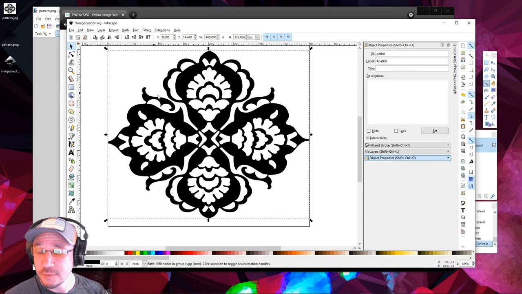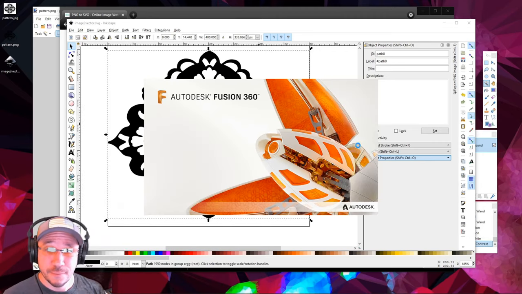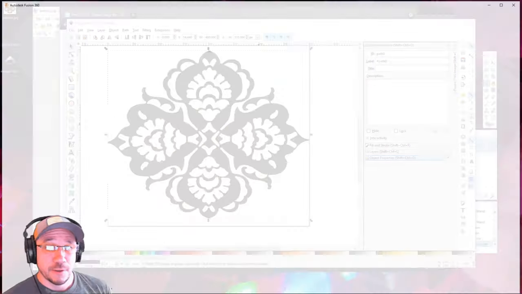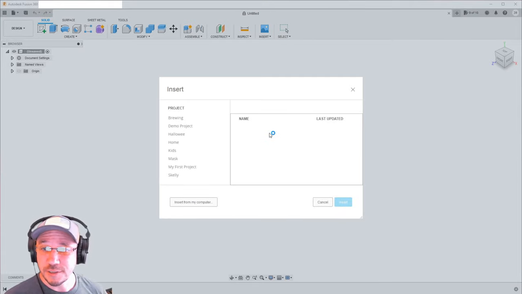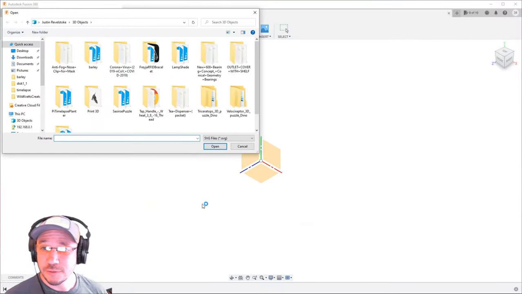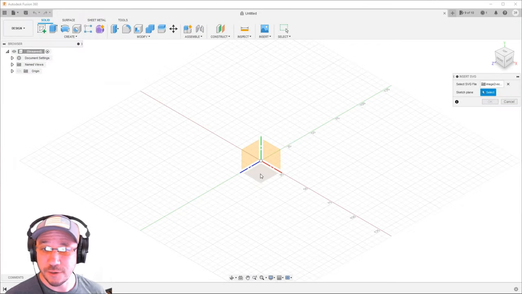Once you're happy with that, you save your SVG, and then we're going to come into Fusion 360. So this is what's going to allow us to convert this SVG into an actual three-dimensional object. All right, so here we are in a new Fusion 360. What I'm going to do is come up to Insert and Insert SVG, Insert from Computer, and then this will let you choose the file. So we'll go to the desktop, grab that SVG file.